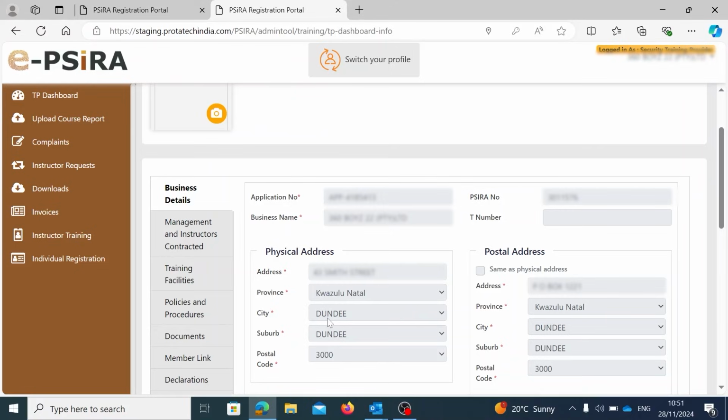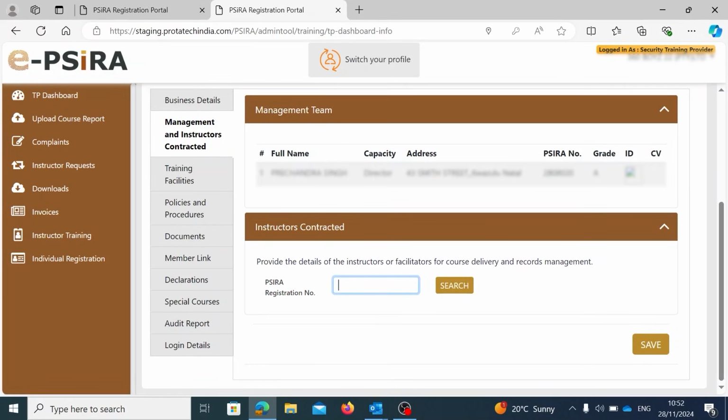Okay, so let's continue. After you're done with the business details and you've verified all the information, you will click on management and instructors contracted. Under management team, all the directors are going to appear here automatically. And then under instructors contracted, this is where you're going to put your instructors' details. So you are going to punch in the E-PSiRA registration number of the instructors.